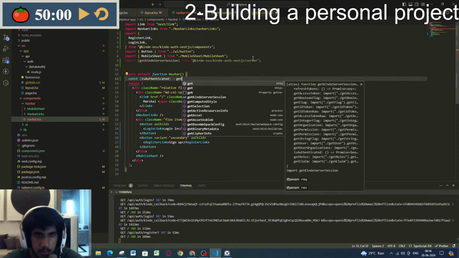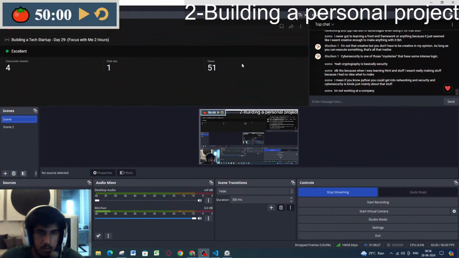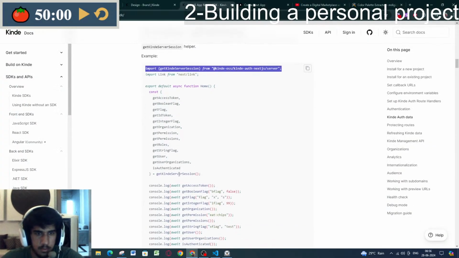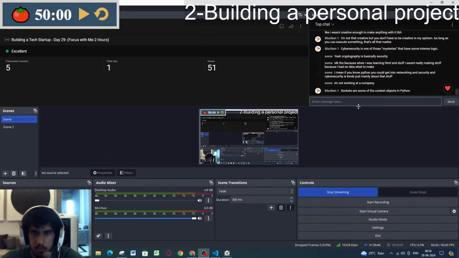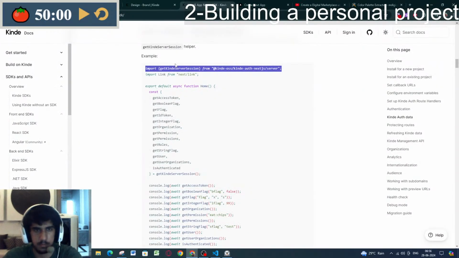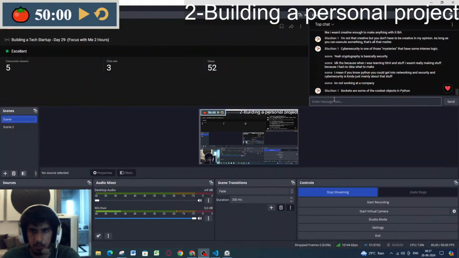Equal to get kind server session. I'm not working at a company. I mean, if you know Python, you could get into networking and security and cybersecurity. It's mainly about that stuff. Sockets are a cooler subject in Python. I'm not working. So, are you freelancing or what are you doing with cryptography? Or do you own a startup or something like that? It's good. Sockets.